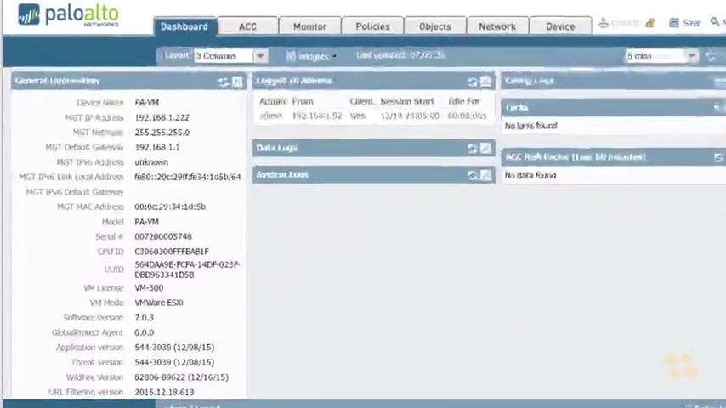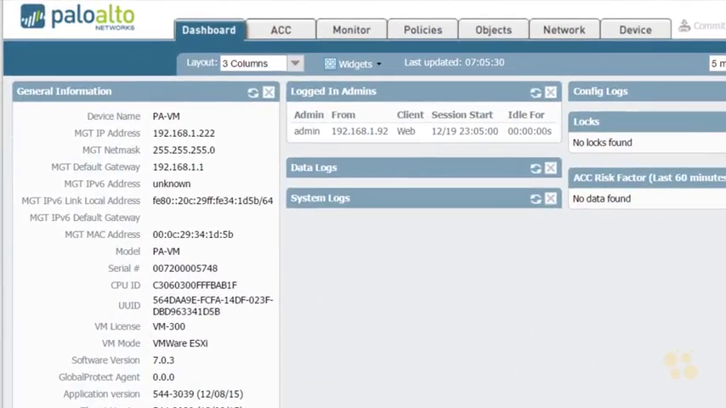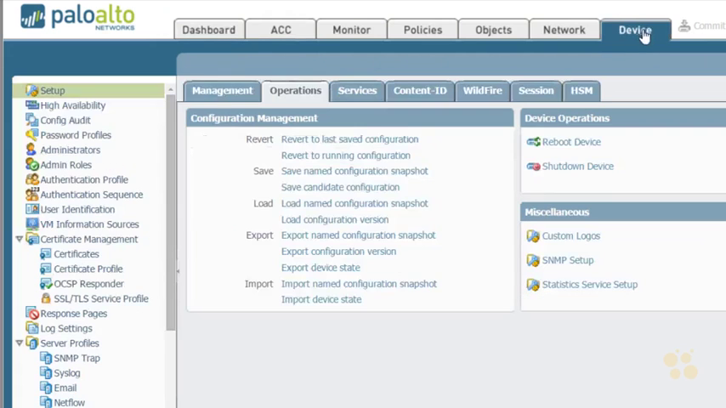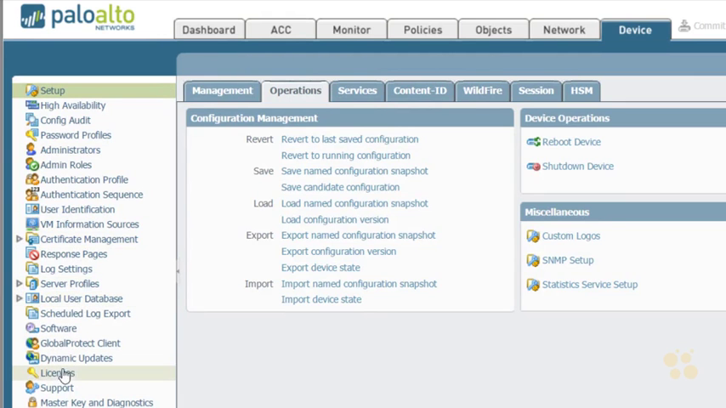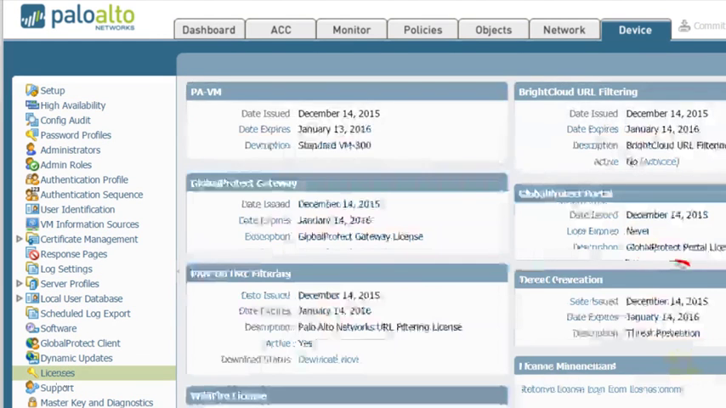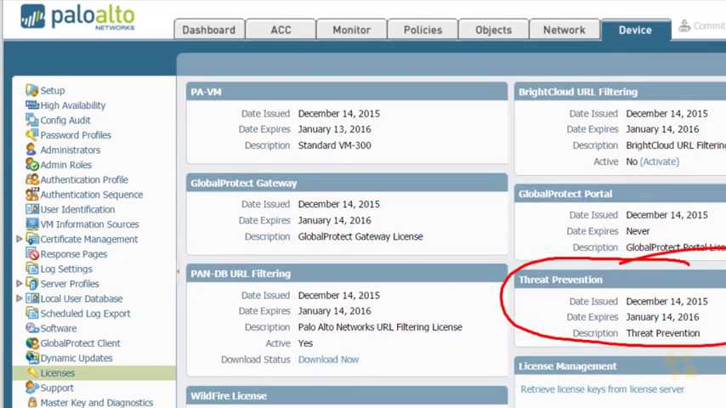Our first order of business is to verify that the license, the feature, is available for us. To see that, we'll click on the Device tab up here on the top right, and over here on the left, we'll scroll down, collapse a few of these trees, and go down to Licenses. And we do have a threat prevention license. So that's a great start.